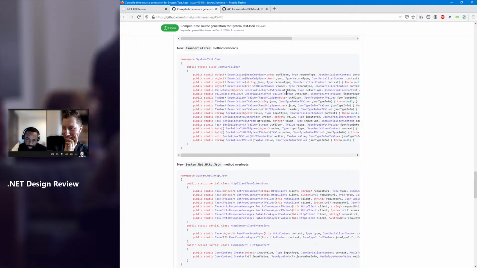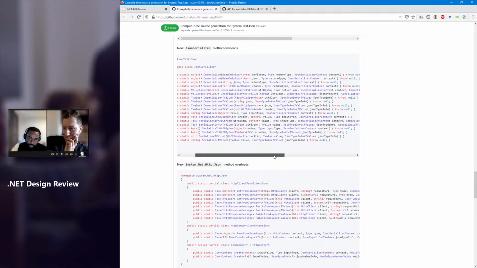Methods on JSON serializer: basically take all the overloads, multiply by 2. Wherever we are passing a type, we pass the context. Whenever we use the generic T, we pass the type info.